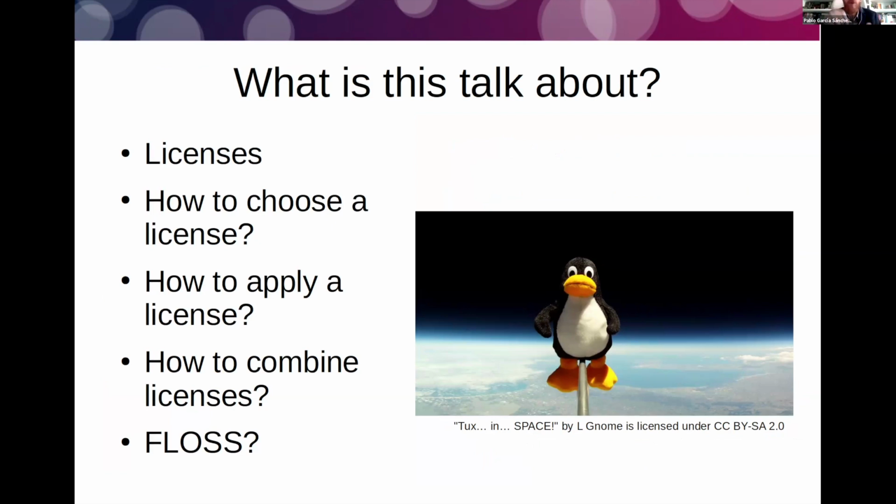Should I sign something? And what should I do? Where to share? Where to release my data? Where to release my software? Where to release my images? Are the licenses the same for images or software? Or are they different? How do they work?